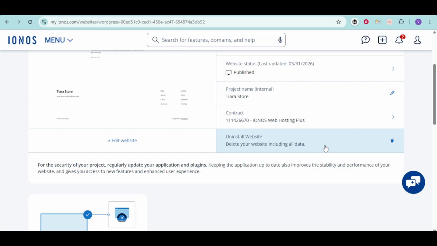And that's all it takes. You've navigated to your Ionos control panel, opened the Websites and Stores section, selected the correct website, and found the reset or uninstall area so you can safely remove your site when you're ready.